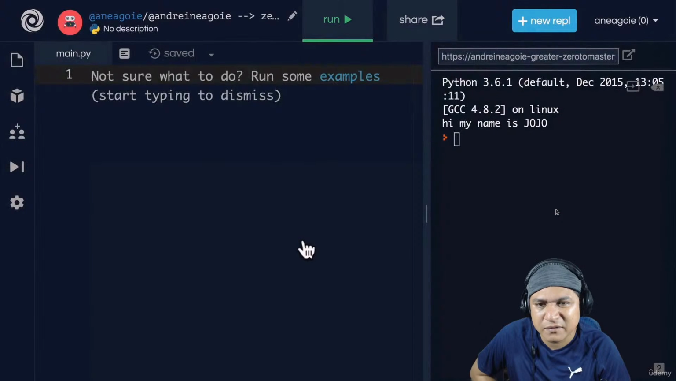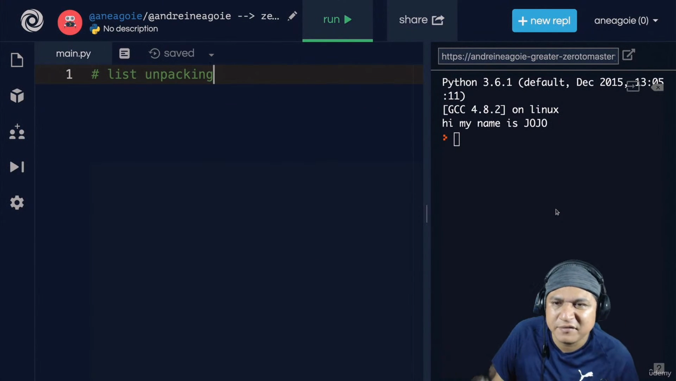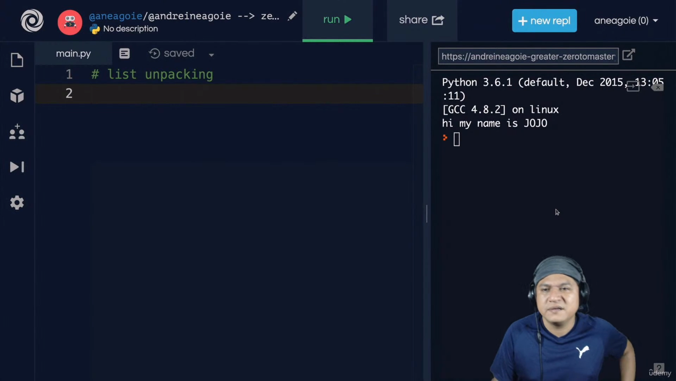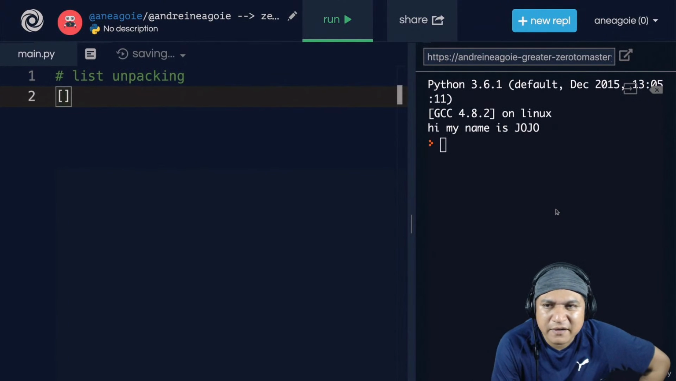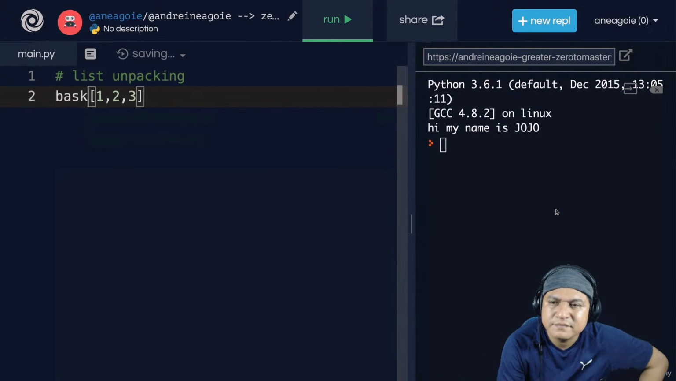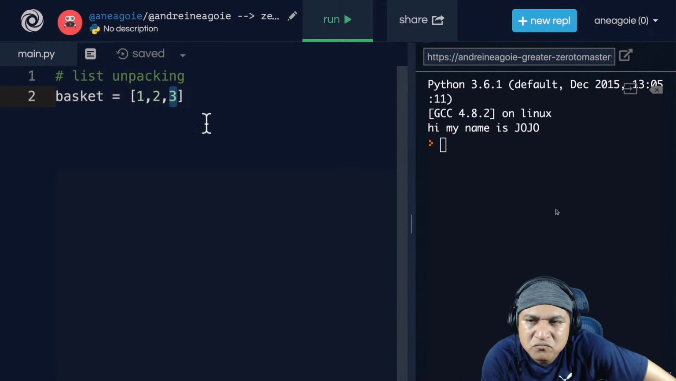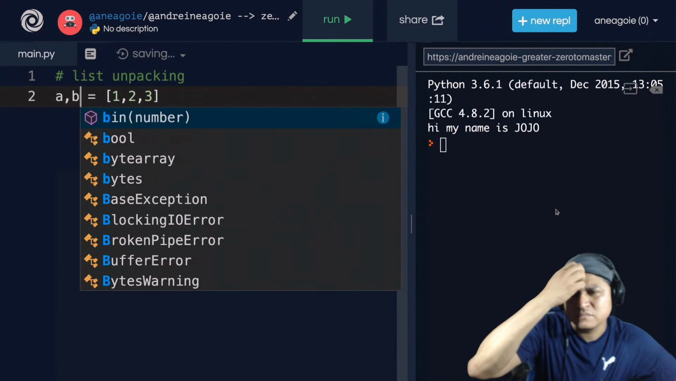I want to teach you one last thing when it comes to lists. It's called list unpacking, and it's a really, really nice feature. It's like destructuring arrays in JavaScript. For example, for list unpacking, we can do something like this. Let's say I have a list, very simple, 1, 2, and 3. And I want to assign a variable to this list. Let's call it basket equals 1, 2, 3. But what if I wanted to assign a variable to each item? Well, I can actually do something like this, A, B, C.